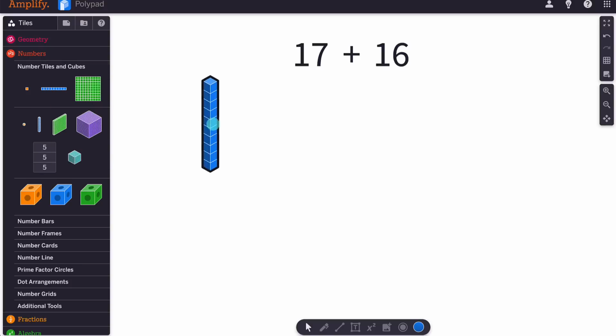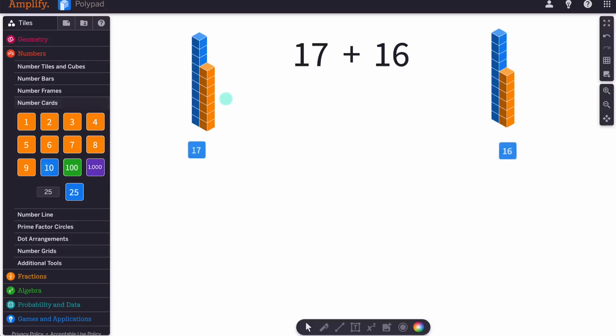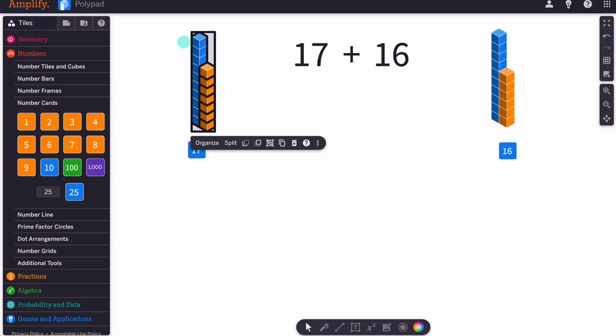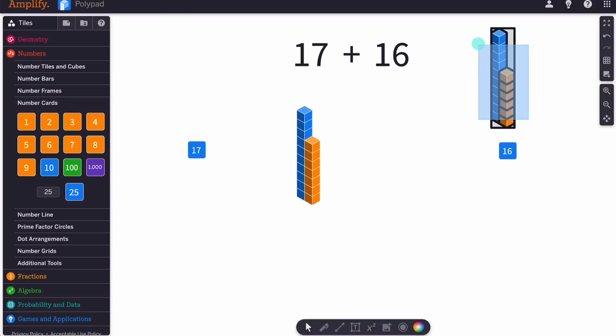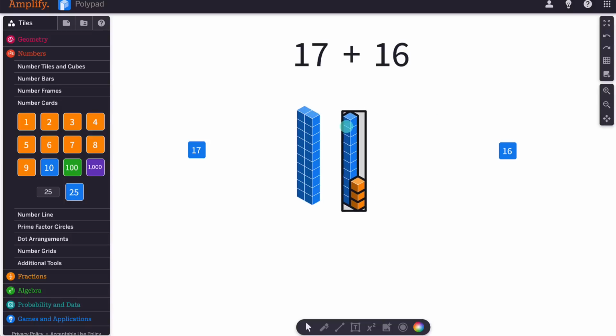If I have 17, that's a 10 and 7 ones, and 16 as well. Or I could do it with number cards if I wanted to. And then I could show that when adding them together, I can take my 17 and then add the 16. I could take 3 of the ones from the 16, add them to the 17, and then I have another group of 10. And then combining these together, I see that I have 33 as my answer.